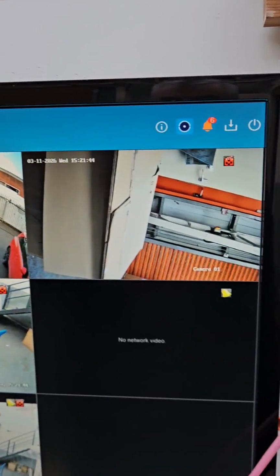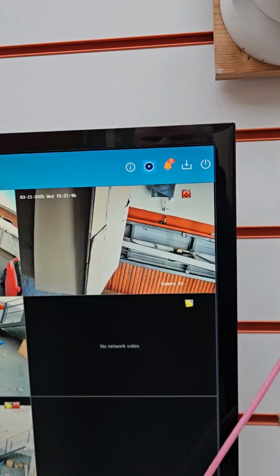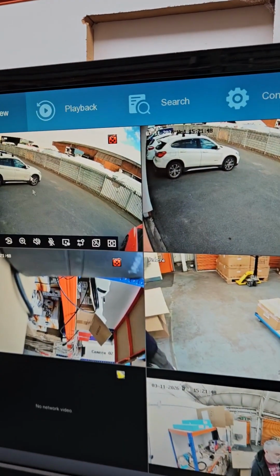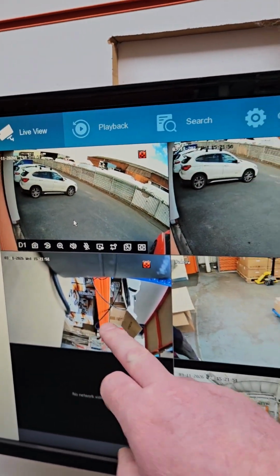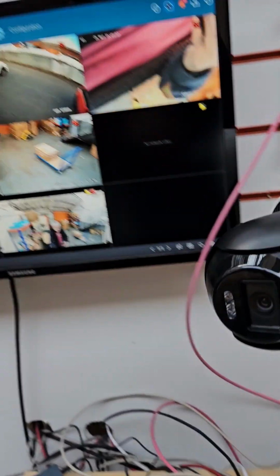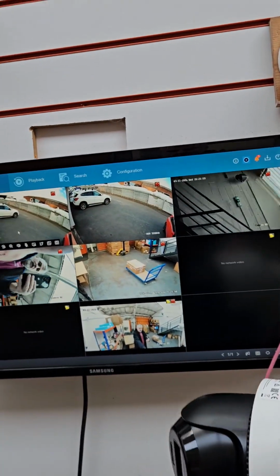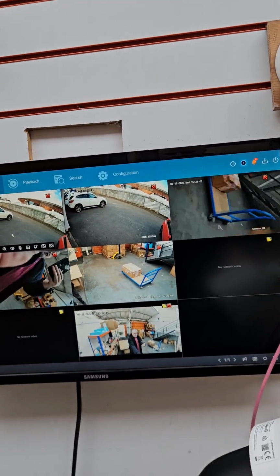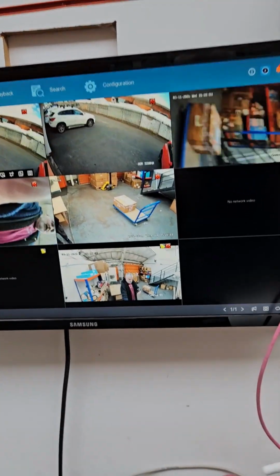So if we go to live view, we've got that channel there now, and we've got this one over here. So there's your PTZ, and there is your fixed lens, all from the same camera. So if we go there, you'll now see both cameras, both lenses changing.